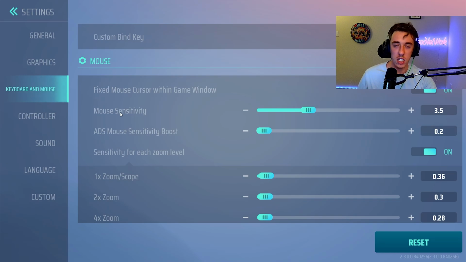For sensitivity for each zoom level, I have this on. If you have it off, then your 1x zoom, 2x, 4x, and 8x are all going to be the same sensitivity, which is something that some people are used to in gaming. Unfortunately for me, I prefer having a slower sensitivity when you're trying to aim with an 8x or 4x because they're standing farther away. It's a lot harder to track those micro movements when they're very far away because they're very, very small, minute movements compared to somebody that's extremely close to you when you're fighting a 1v1 and you whip out the 1x, not the red dot.